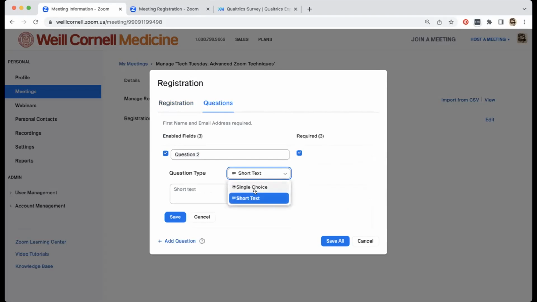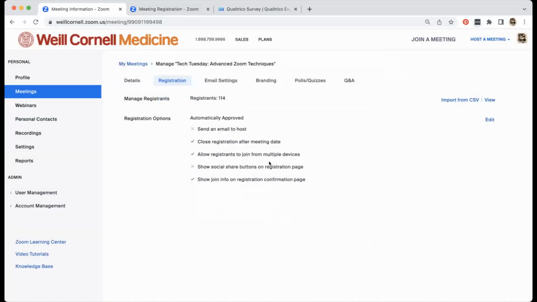You can make it a short text or a single radio button where they have to choose from options that you decide. When you have a question, you just hit save and then save all so that it moves on to your registration form. And that registration form link is not going to change. Even if you make updates to it, that link will remain the same, so you don't have to worry about it once it's sent out. All those changes will transfer over to the link that you've sent already.